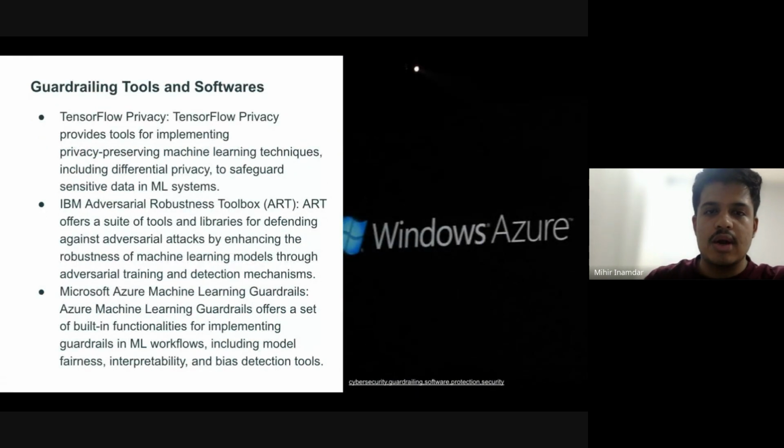What different guardrailing software is available? I'll go over what guardrailing is. Guardrailing is basically how you can provide a set of security measures to cover any issues or any prompt injection attacks that might come in the future.